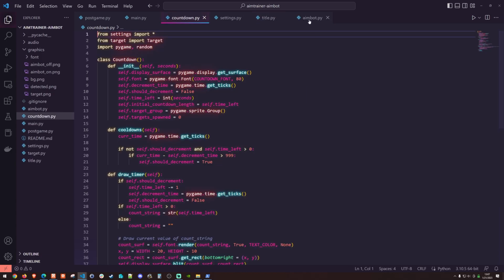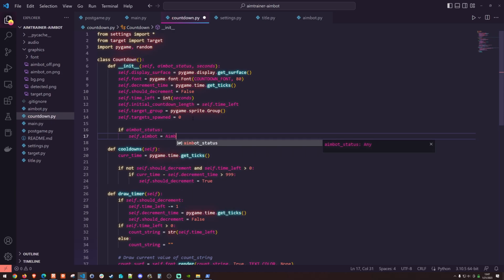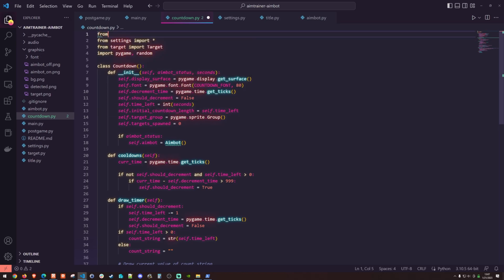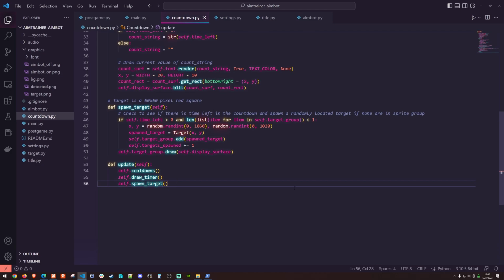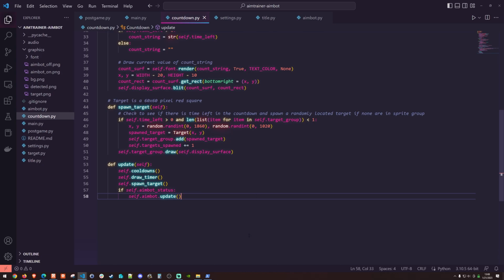So recall that we made an aimbot update function that is not actually being called within countdown.py. So we need to go over to countdown.py and modify it just a bit. We need to get the aimbot status and store that in a variable. So if aimbot status, self.aimbot equals Aimbot. In that case, we'll instantiate the aimbot class. Of course, in order for us to do that, we need an import statement: from aimbot import Aimbot. And then we need some logic down here, in update, that says if self.aimbot_status, self.aimbot.update. All right, so now we should be able to give this a shot.